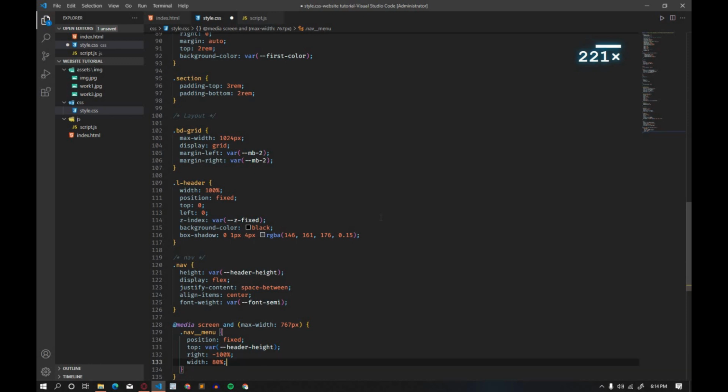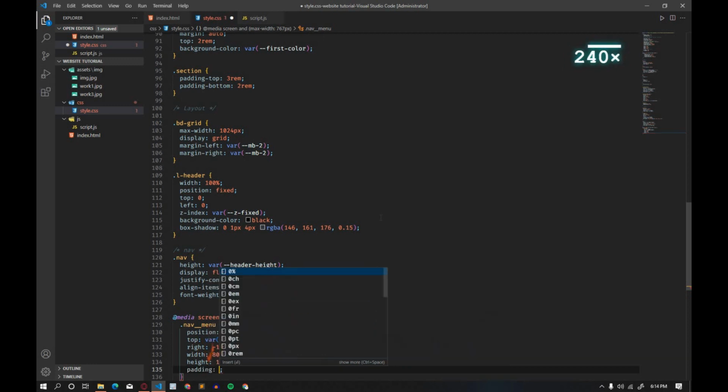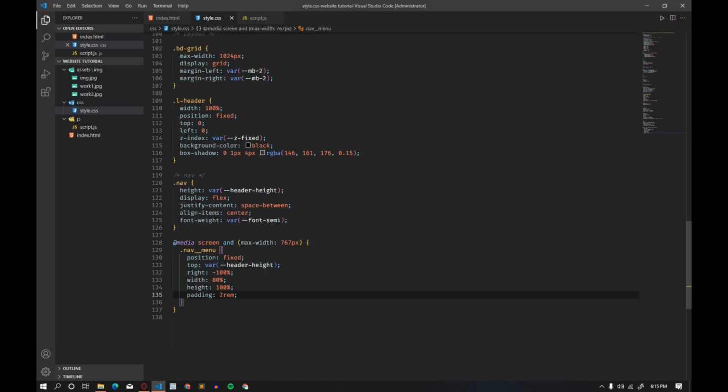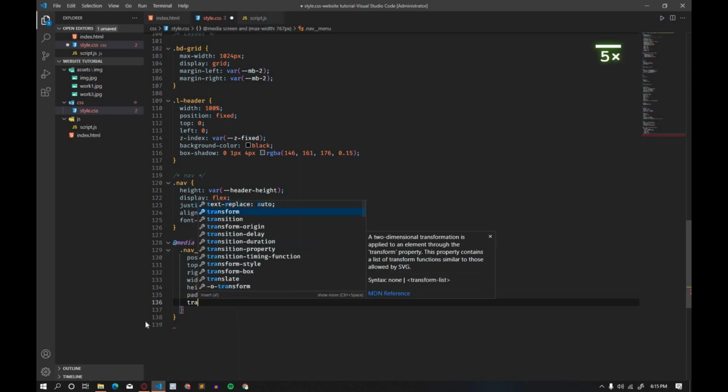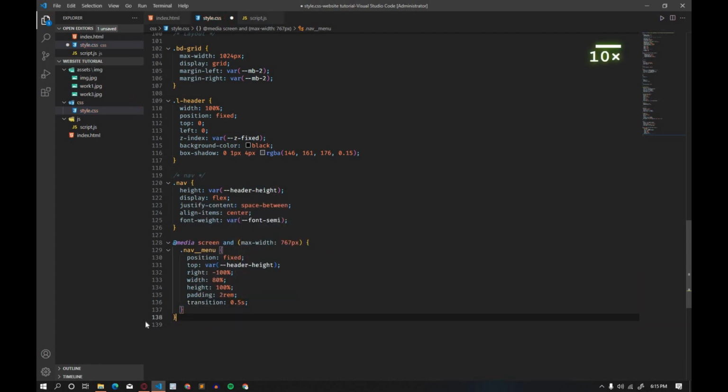And here in our menu, width. Then let's add height of 100% and padding of 2rem, nothing fancy here. And after the padding guys, we have to add a transition. Let me add transition of 0.5 seconds, like this.